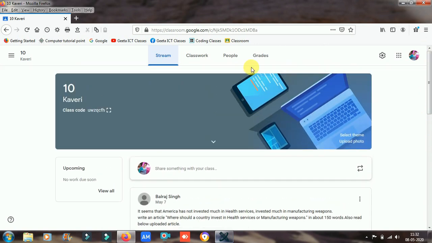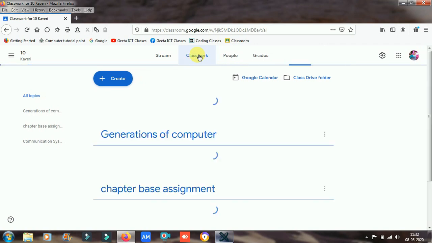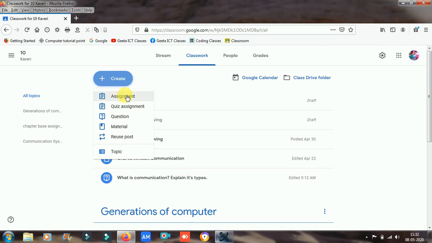Next is the classwork. Here you can see the classwork area, and how you can create any classwork. You can create an assignment, you can create a quiz, you can create a question to ask the students, you can create any material that you want to share with the students. You can reuse a post, meaning if you have already shared a post with the students and you want to reuse it, then you can reuse it with the help of this command.